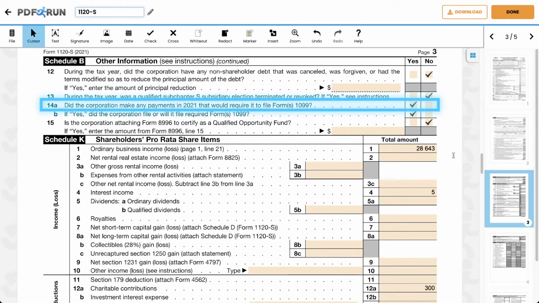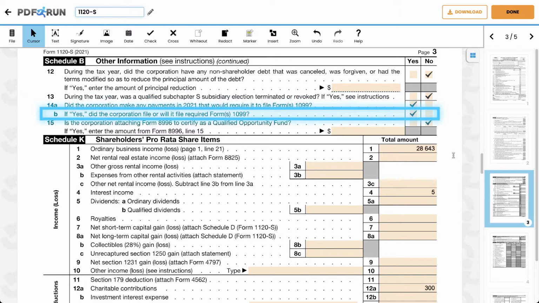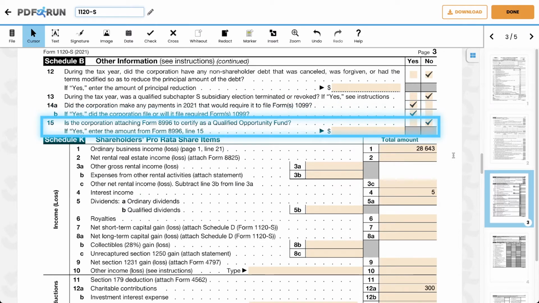Line 14A. If the corporation made any payments in 2021 that would require it to file Form 1099, check yes. Otherwise, check no. Line 14B. If yes was checked in line 14A, check yes if the corporation has filed or will file Form 1099. Otherwise, check no. Line 15. If the corporation is attaching Form 8996 to certify as a qualified opportunity fund, check yes, and enter the amount from Form 8996, line 15. Otherwise, check no.